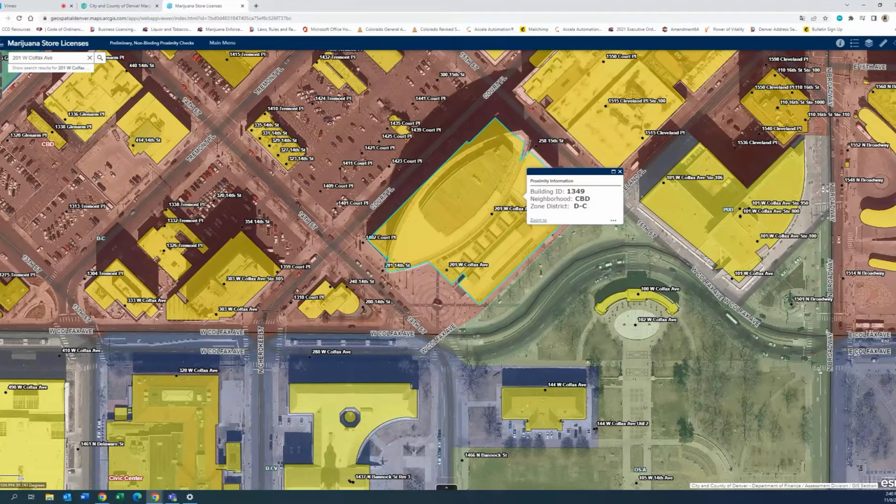The pop-up also displays the zone district in which the address is located. You will need to verify that the address is not in a prohibited zone district. Refer to the Marijuana Facility Location Guide for a list of permitted and prohibited zone districts for each license type. In this example, the address is located in a DC zone district.